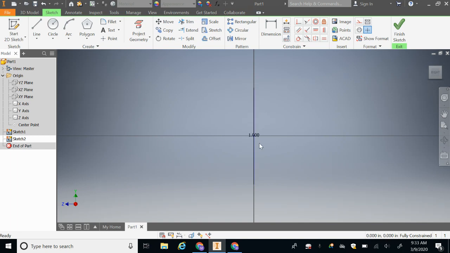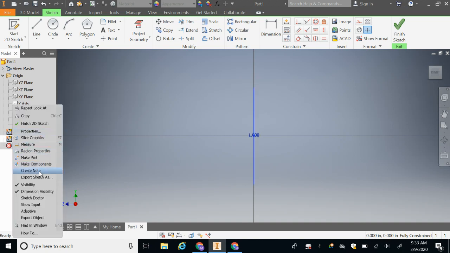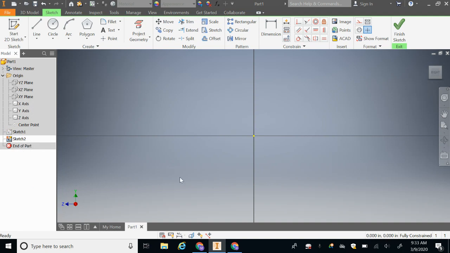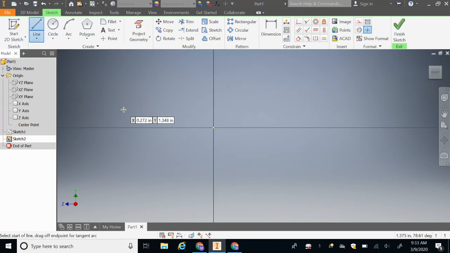All right, and it's still showing that sketch. I'm going to actually make this sketch invisible, so I'm going to right click visibility to turn that sketch off. But I know that my hexagon is centered on the origin. Now I'm going to create the profile that hexagon is going to follow.